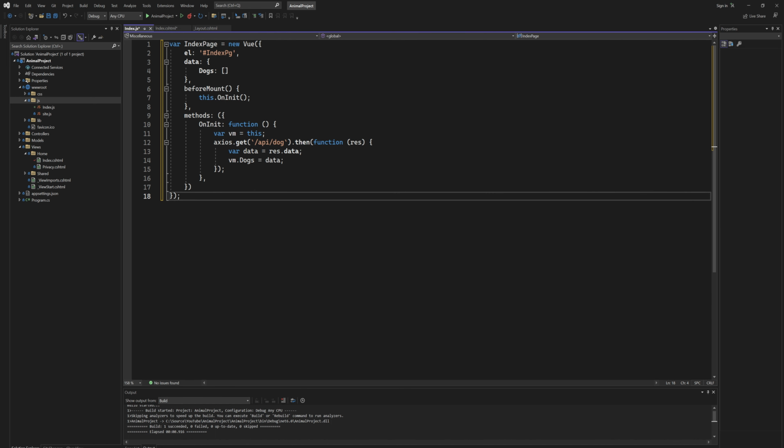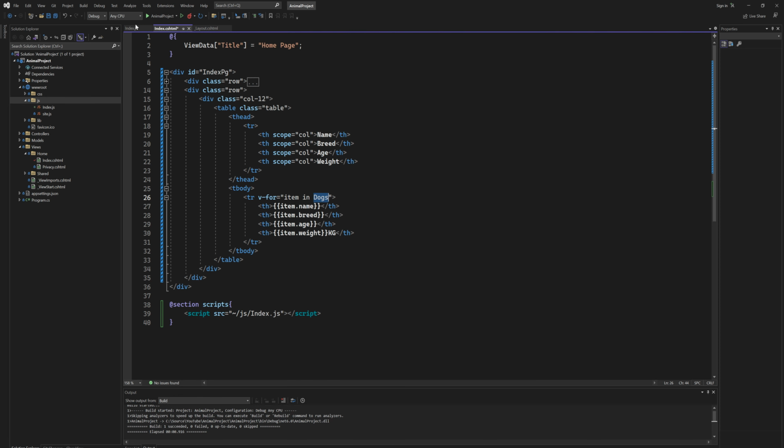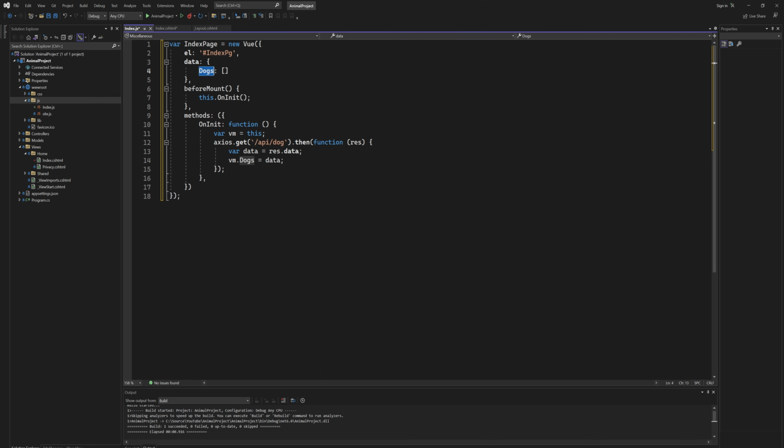This Vue.js code looks a bit daunting at first, but we'll just do a quick run through. We're defining a variable here, indexPage, which is creating a new Vue object. Within this Vue object, we're defining an element to attach to, which is our index page ID, which is here. And then we have some data, which is our dogs array, which is also defined in here. We're going to populate this array, and then it's going to get displayed out here.